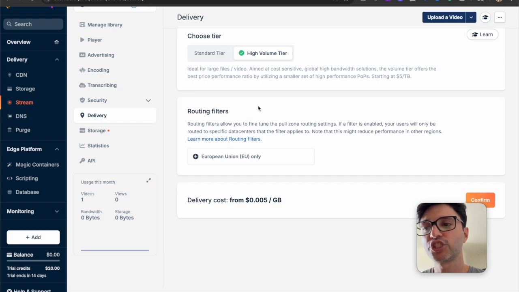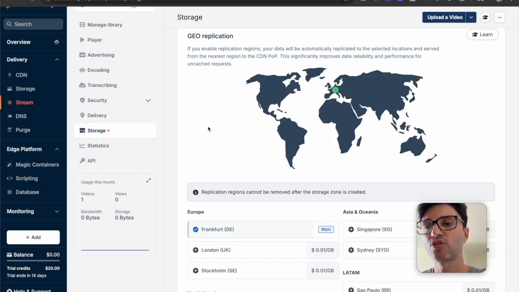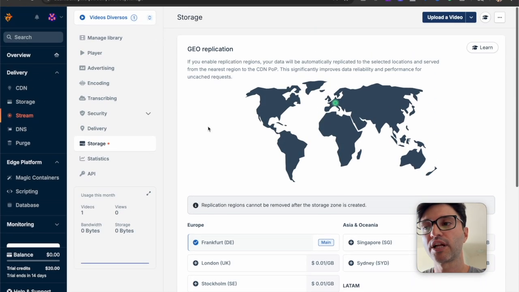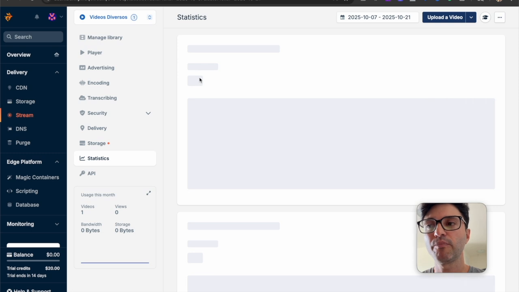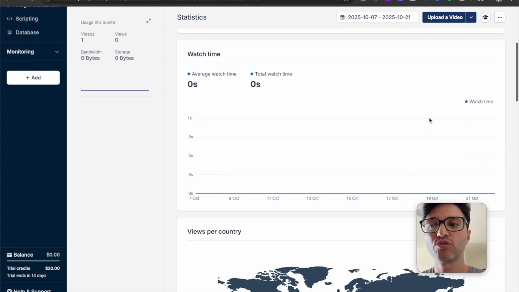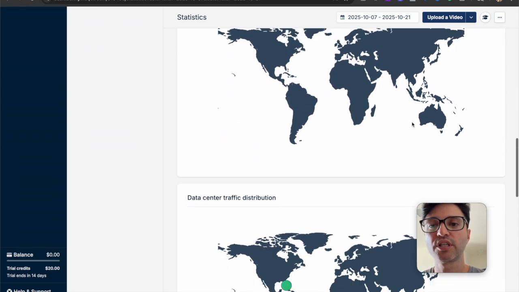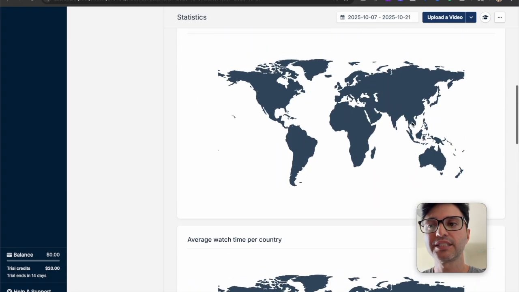Here in delivery, you can leave it just like this, as it is. No need to click anything. Storage, no need to click anything, as it's the configuration we already went through. And statistics show the total view statistics of the videos you uploaded, including by locations in the world, and so on. Alright?